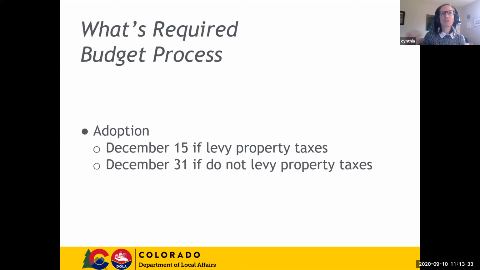So that mill levy certification is a certification that the board took this action. And so in order to meet that December 15th certification deadline, the board has to have adopted the budget. So the budget adoption is also December 15th for entities that levy property tax. But some local governments don't levy property tax. For example, water and sewer districts often just provide service and rely on user charges.